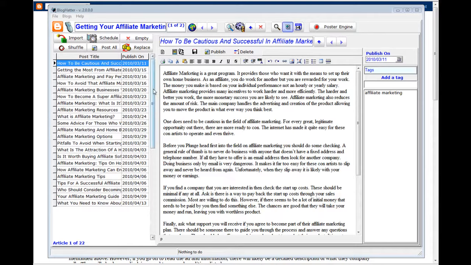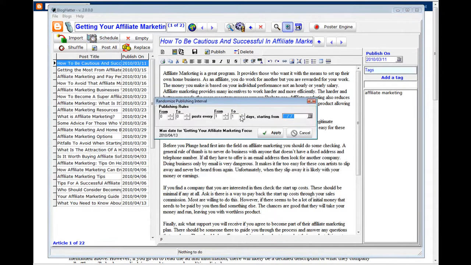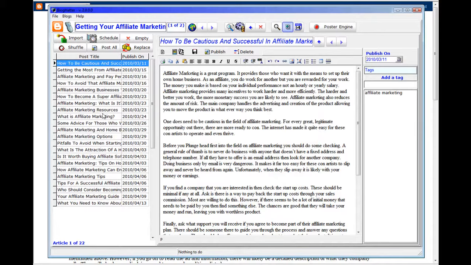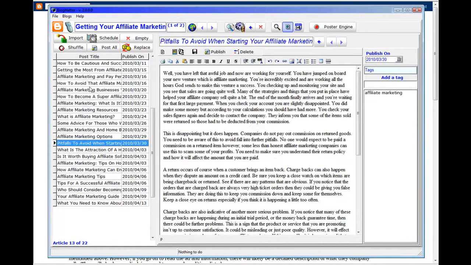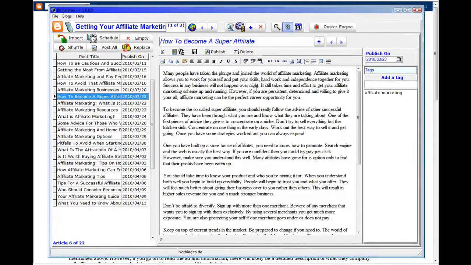With this, you can click on your scheduling feature and decide on how you want it to randomly schedule, or you can go into each article individually, and I can go over here and publish on, and I can select the date that I want that to publish, and then it'll publish at a random time on that date for me. Okay, now you say, well, adding blogs to this, is it easy? Yes, it is.